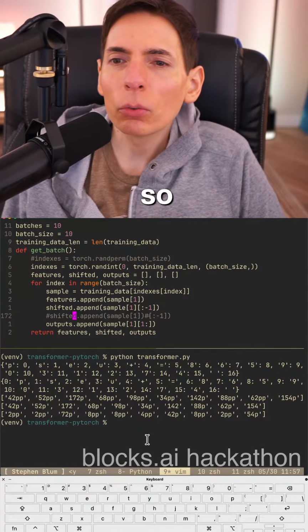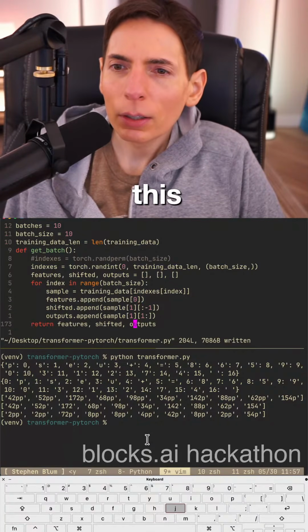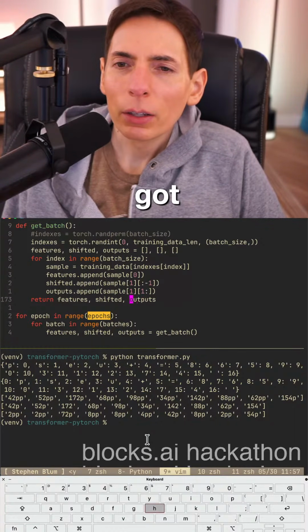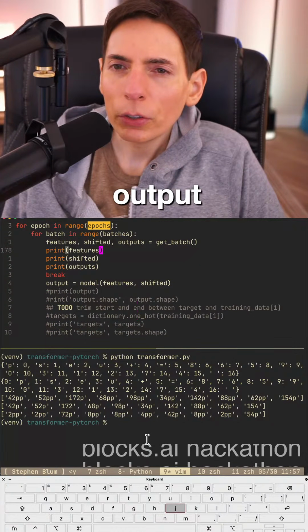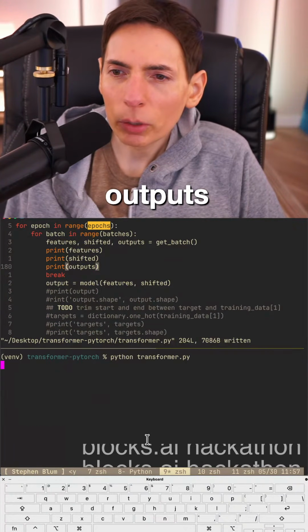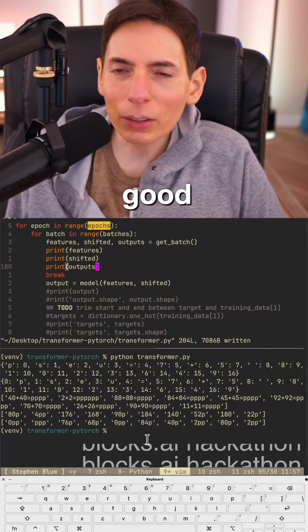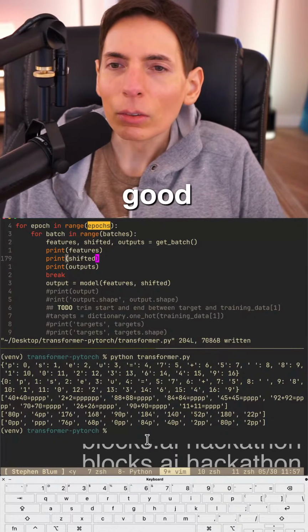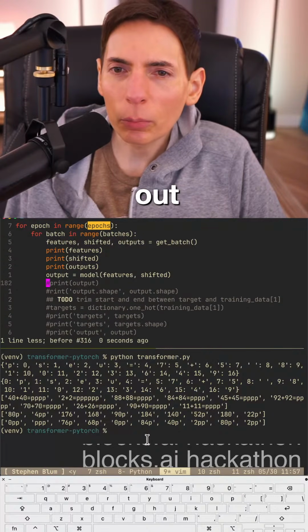Okay. So we've got our shifted. Need to restore this. And then we've got our features, shifted, and outputs. Double check still looks good. Okay. Yep, looking good. And then we need to test the output again.